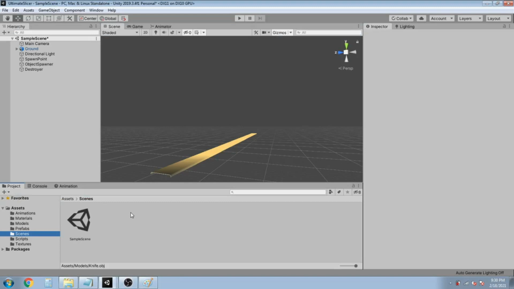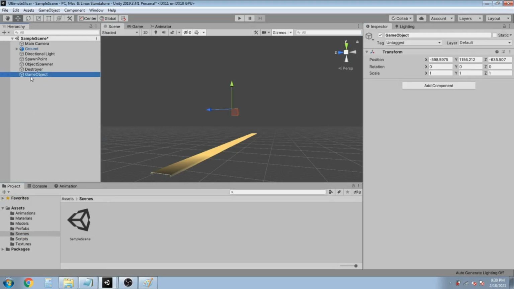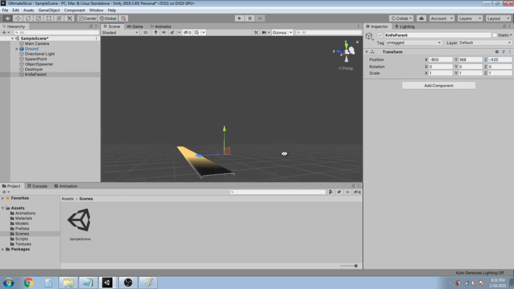Alright, now let's stick the knife in the scene. Right click and create an empty game object. Let's name it knife parent. Alright, so now let's set the position X to negative 900 and position Y to 568 and position Z to negative 420. Our knife will actually be here.